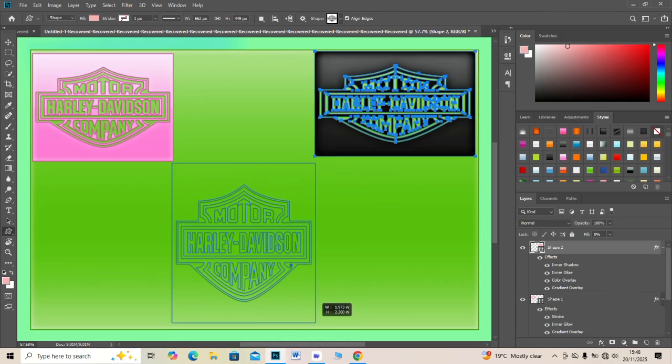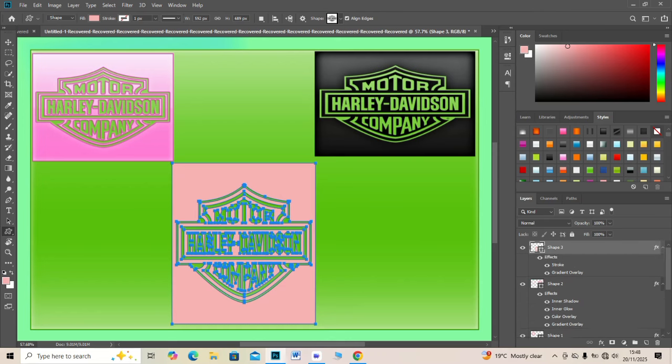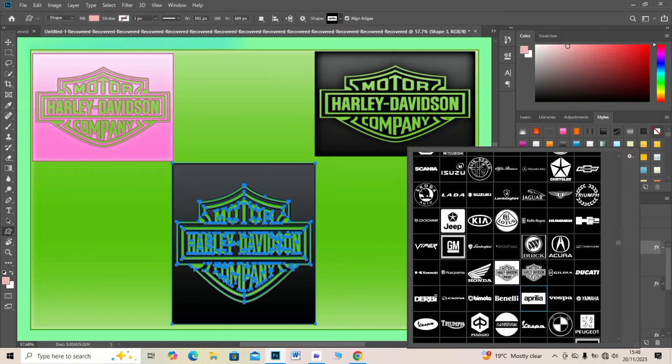Now go back to the pen tool and right click the path. Select stroke path using brush. Now duplicate the stroke layer to thicken the swoosh.